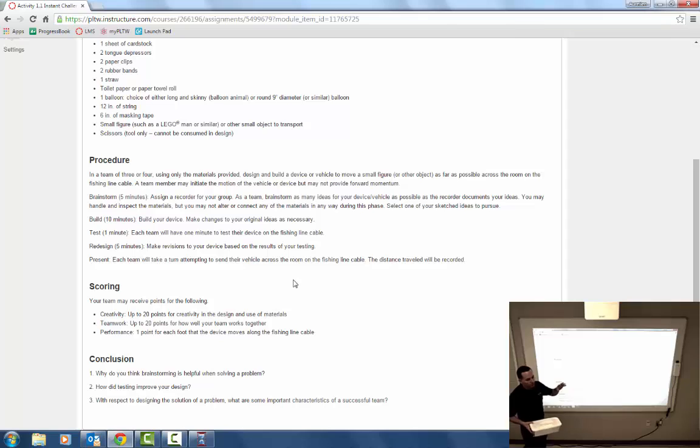I would encourage you while you're putting it together to do multiple tests. If I have an idea of how to connect these pieces together and it doesn't move at all, obviously I need to rebuild. So there's going to be a lot of testing on this activity and then redesigning if we need to. The goal is to get the greatest distance, starting from, let's say, one side of the classroom, as far as we can get along the fishing line without you providing any momentum.